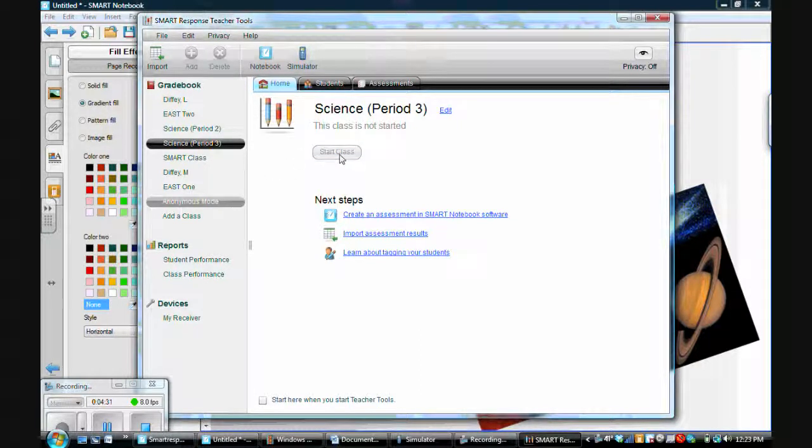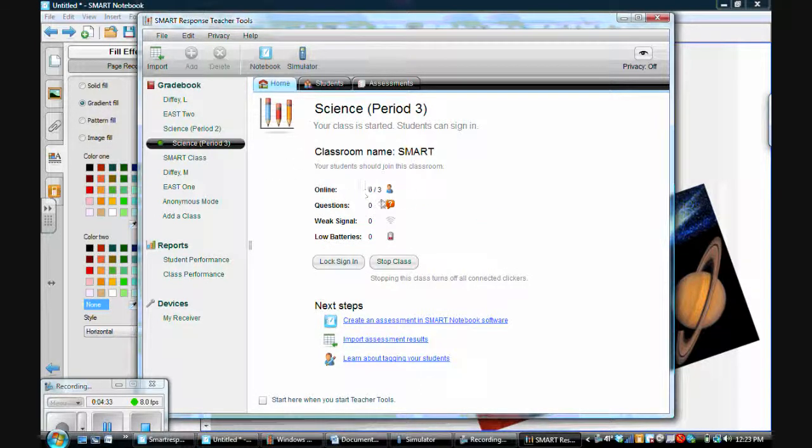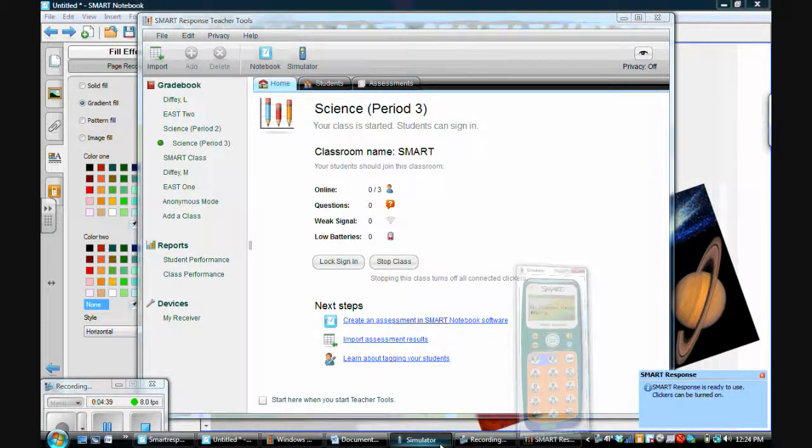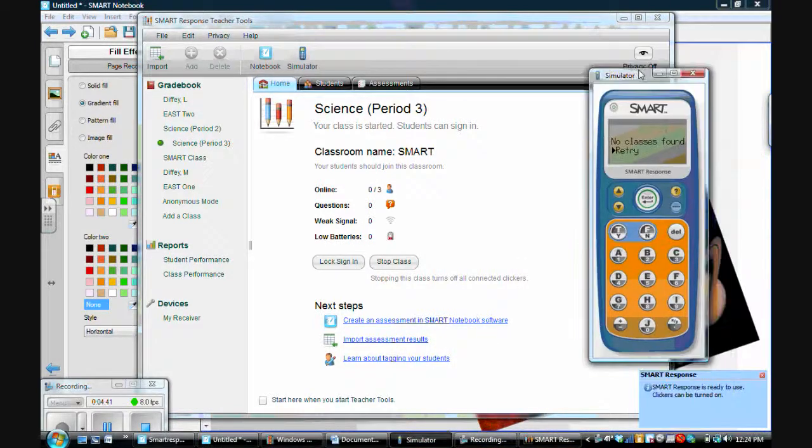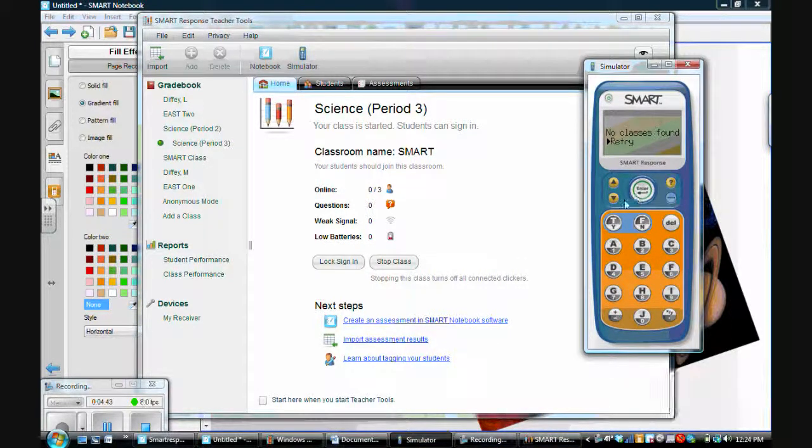I'm going to hit Start Class, and you'll notice I have 3 students in that class, and I'm going to wait for them to log in. And it should look like this. I'm going to pull up a simulator and show you what it looks like. Once they turn it on, they're going to look for a class. So they're just going to hit enter, and it found my class. Here's my smart class. So I hit joining smart.